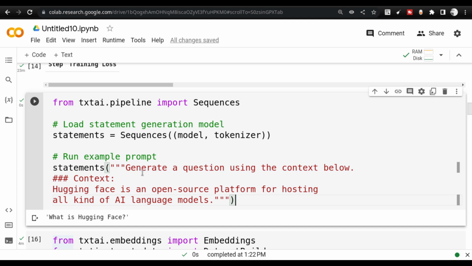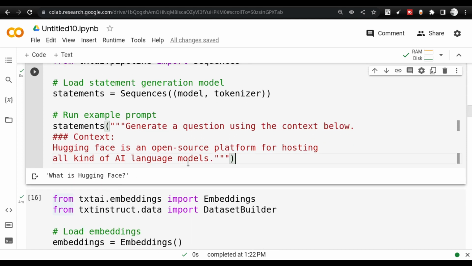I'm giving a prompt, generate a question using the context below, and I'm giving the context. I'm saying Hugging Face is an open source platform for all kinds of AI models, and you see what the reply is: What is Hugging Face? Obviously, here the context actually gives an answer, and the model generates a question. So this is what I was talking about.